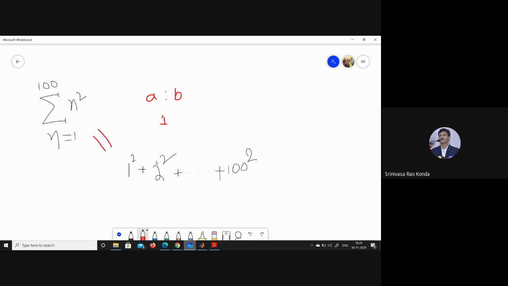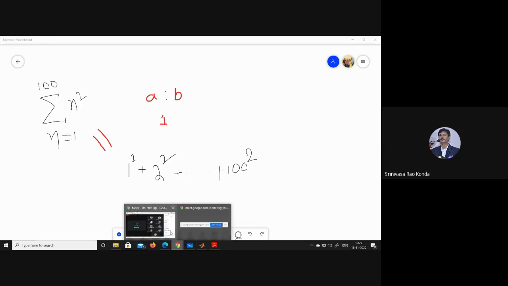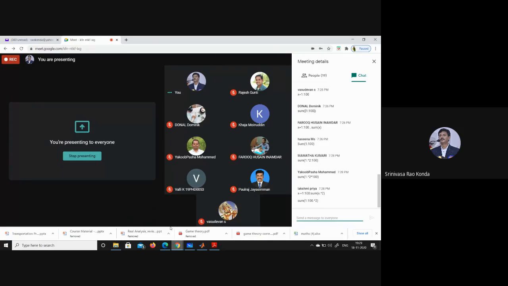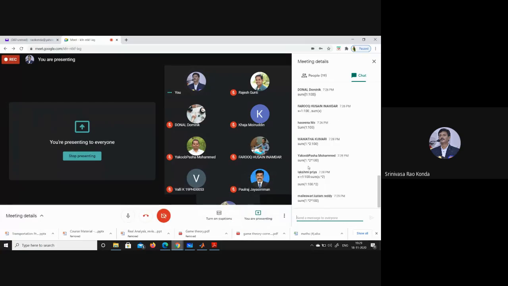Okay, so any participants, any responses? Yaqub Pasha, Muhammad, wrong. Mamata Kumari, wrong. Yaqub Pasha, wrong. Mamata Kumari, wrong. Lakshmi Priya has given something, wrong. Lakshmi Priya, wrong. Malleshwari Katam Reddy, wrong. All are wrong. Shall I? Somebody has given.